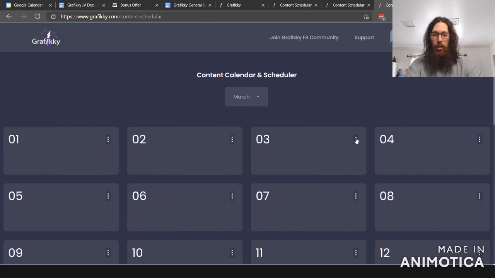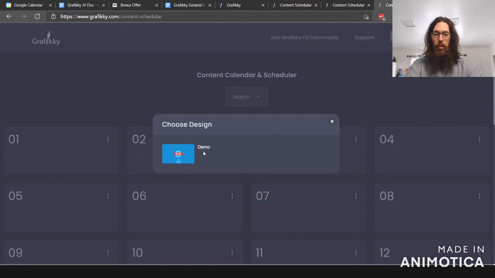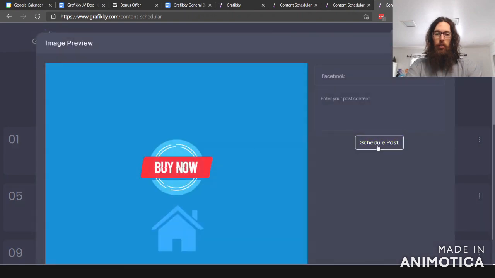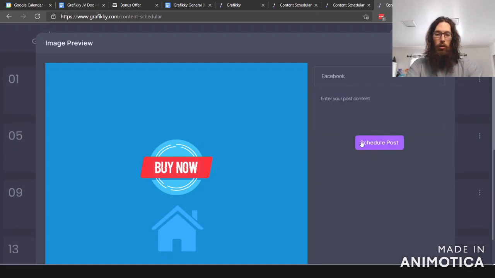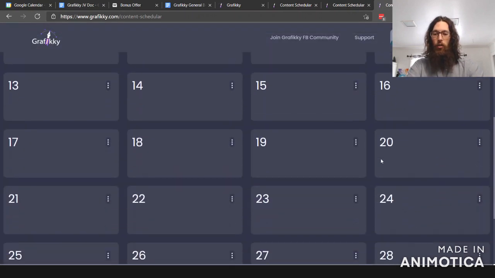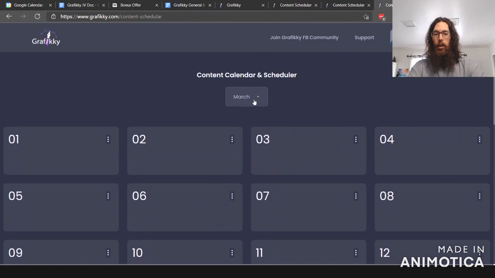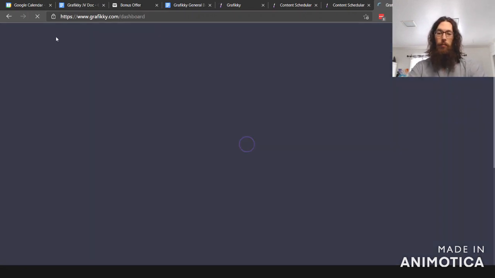Okay, there we go. So now we can select the design that we just created. Boom. And we can schedule the post on either Facebook, Instagram, Twitter, LinkedIn, or Reddit. And you can put your post in there and then schedule it. Pretty sweet. You can do that for the whole month. You can do that for months in advance. And like I said, it can save you a lot of time here.